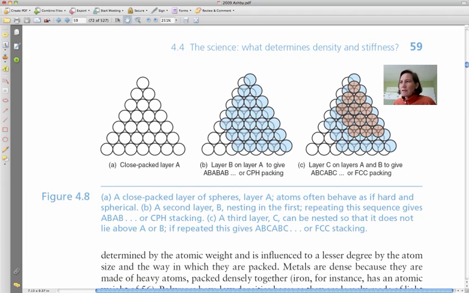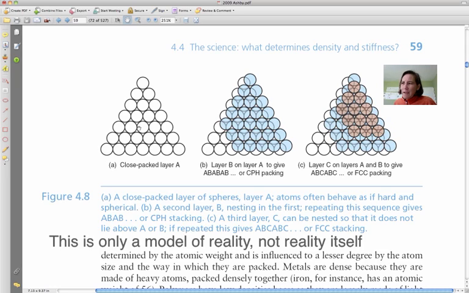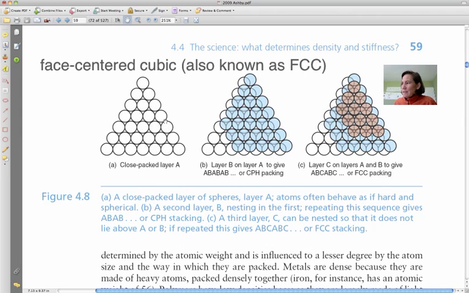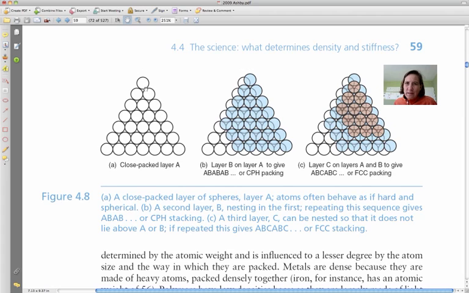So this drawing that you see here in figure 4.8, where you have these spheres packed in next to one another, it's a little bit fake. It's just a model of the way that we think about crystalline materials. And this particular one is called a face-centered cubic material. And that's just an arrangement of the atoms, and I'll get to that later.